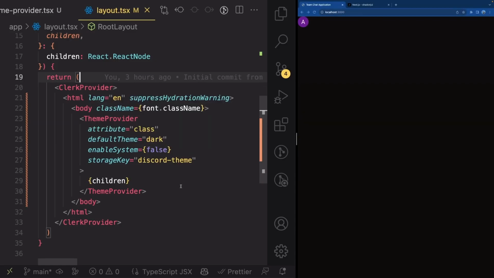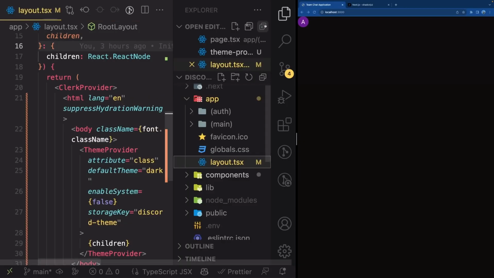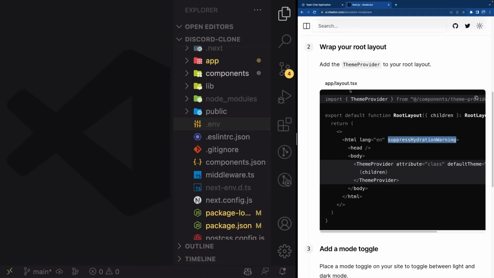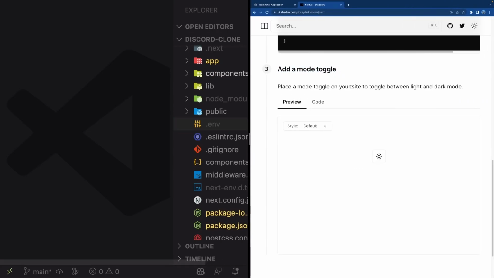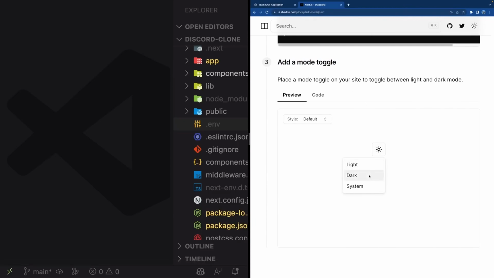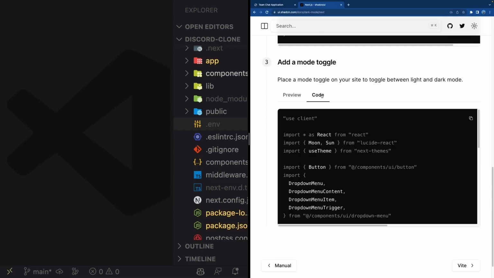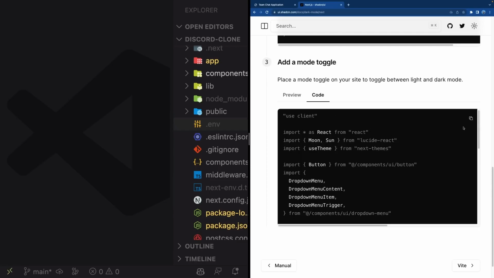So now what I want to do is add a toggle button where we can manually switch between these two. So I'm going to collapse everything here. I'm going to go inside of this documentation, and I'm going to follow step 3, add a mode toggle right here. So here you see how it's going to look. So we can switch to dark and we can switch to light. And let's click into code right here and just copy this entire thing.